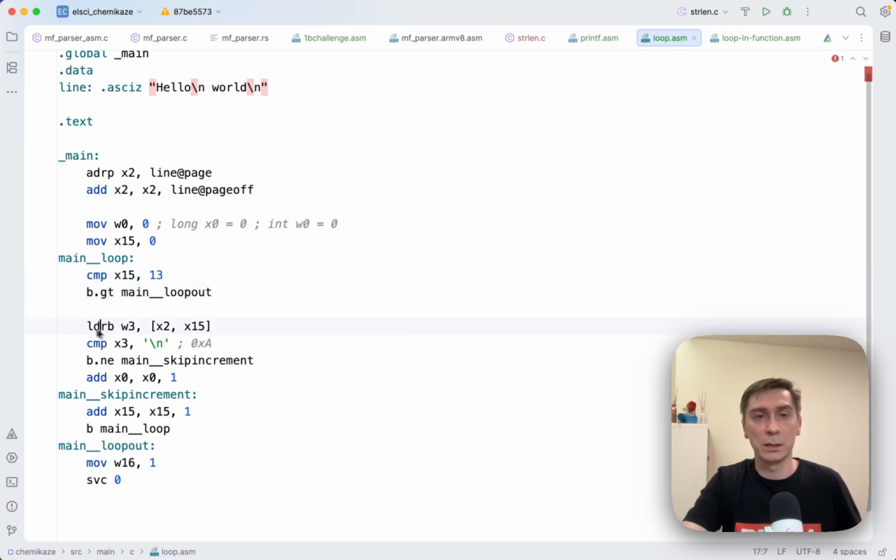Now we see this weird instruction, which is basically a load register byte. We can load 4 bytes at a time or 8 bytes at a time with these instructions. But when we go through the byte array, we actually want only 1 byte at a time. So here's how it looks. We want to place it into W3. And we have this variable, we have the pointer to the start of this variable. So we know the address of H. And it's stored, as you may remember, in X2 register.